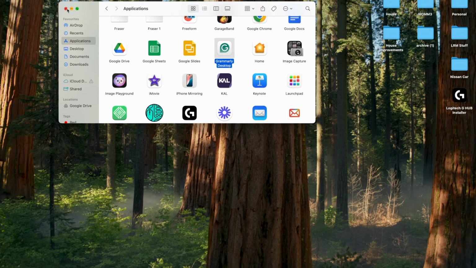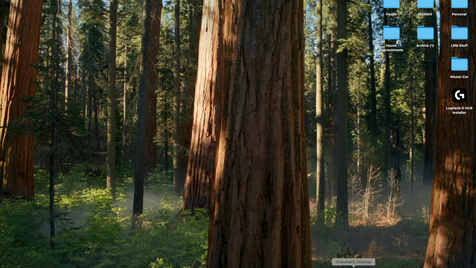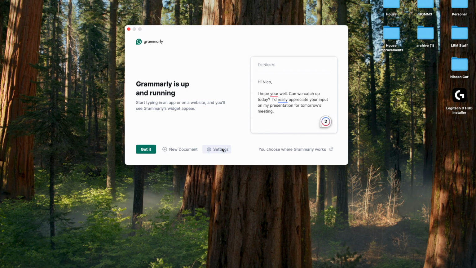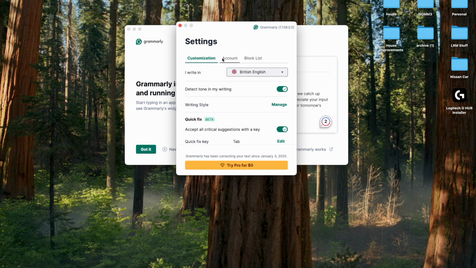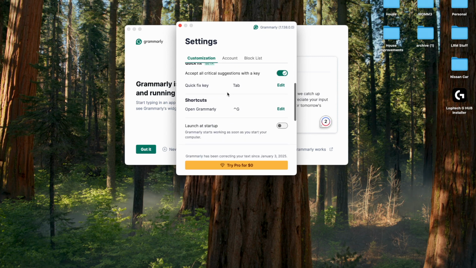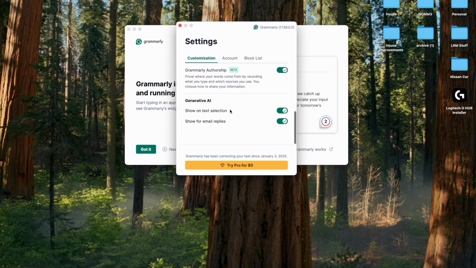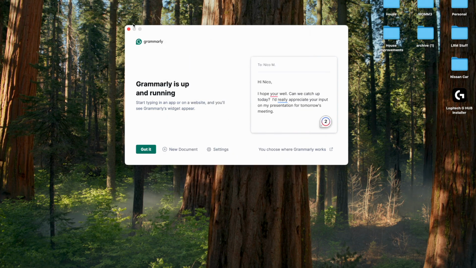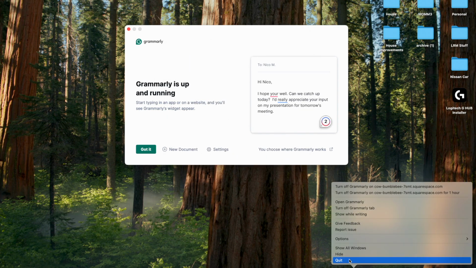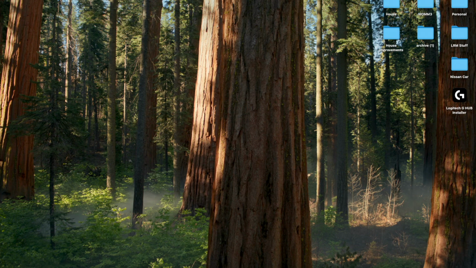So what you need to do is open up Grammarly, select Settings, scroll down, and then what you want to do is deselect Launcher Startup. So you'll see it's ticked like this, untick it, close it down, quit, and then you want to restart your computer.